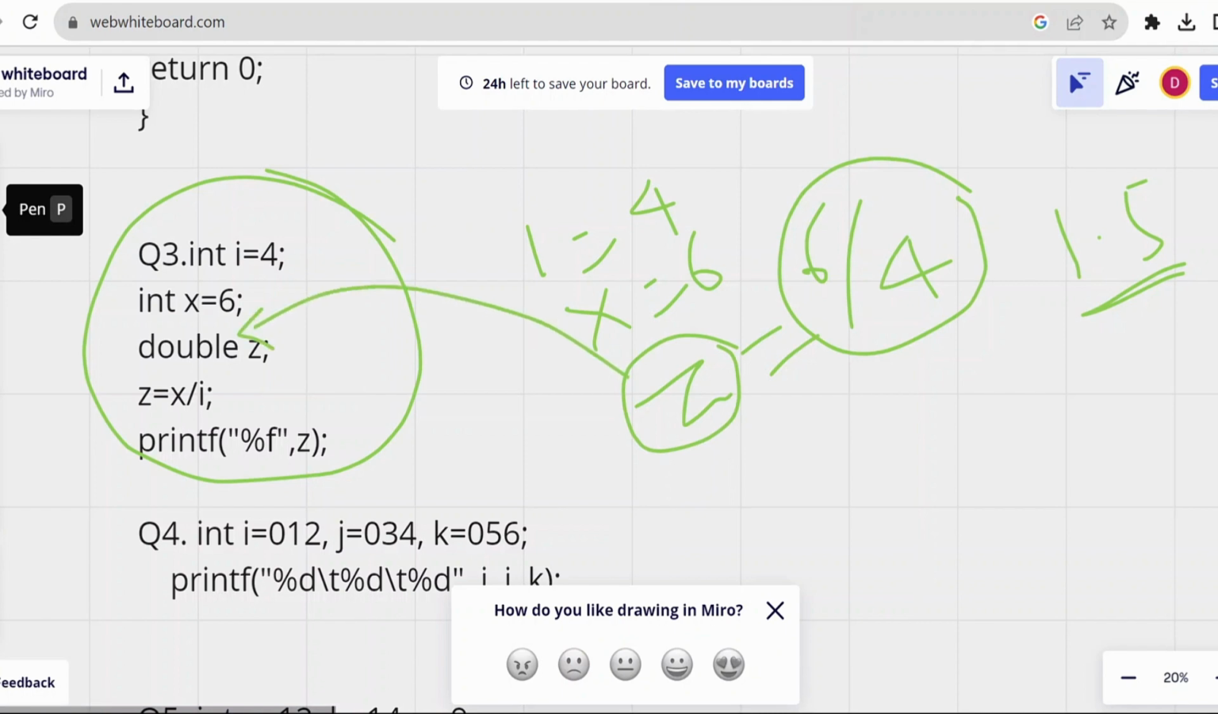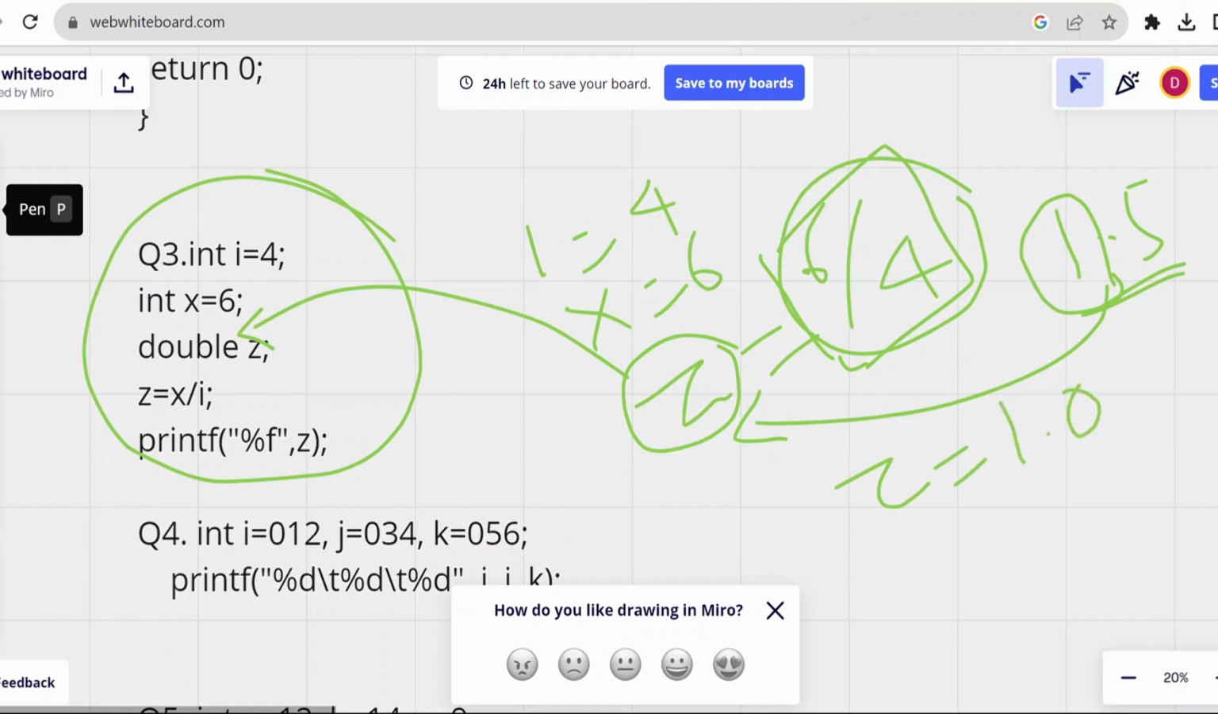But the division is of integer type. So what is going to happen? It will divide, and only the integral part of this value is going to be stored in z. So the value of z will be 1.000000, something like that, right? So the trick to this question is just to know that division by integers is not going to save the fractional part, only the integral part is going to be saved in the variable. So this is the trick in this question.